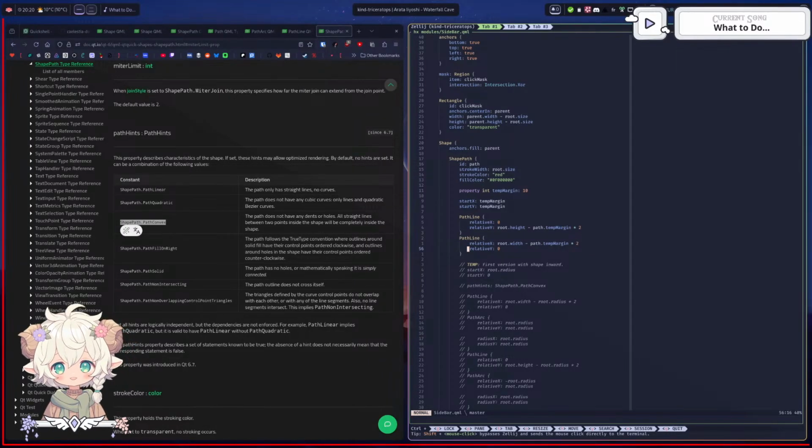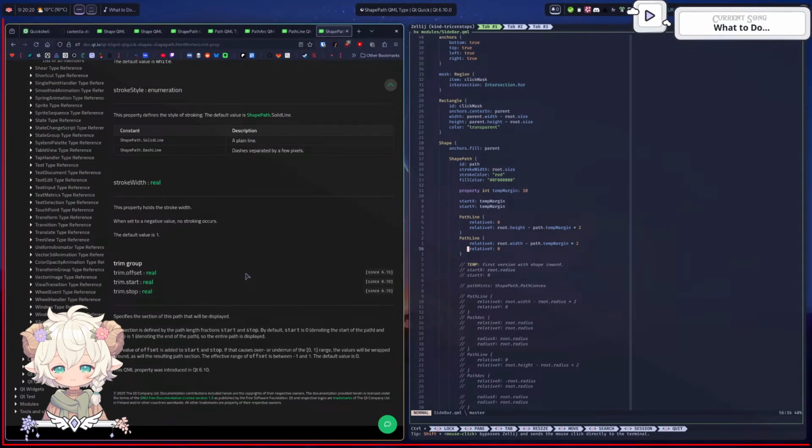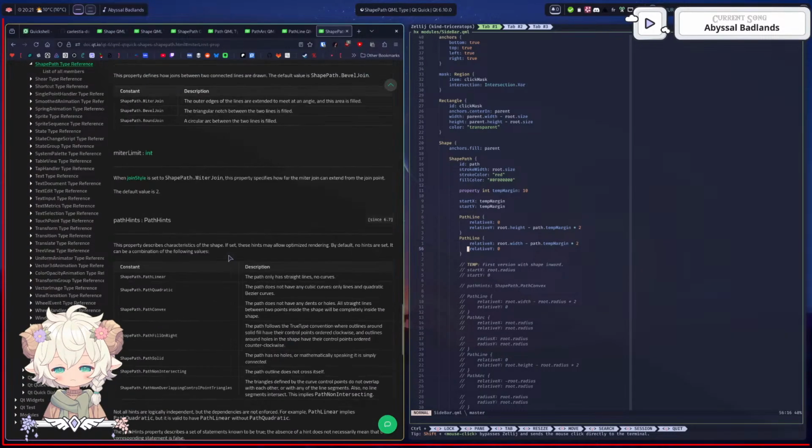Because now the shape is drawn in. It's drawn on the screen, which is what you want normally, but in my case, I don't. Specifies the section of this path that will be displayed. The section is defined by the path length for... Okay.